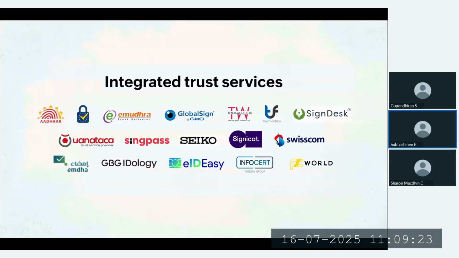Zoho Sign seamlessly integrates with regional trust service providers worldwide, enabling it to offer qualified electronic signatures in compliance with various regulations. This includes eID in the European Union, Swisscom Trust Services in Switzerland and the EU, eSign via Aadhaar, and eMudra eKYC in India, Sign with SingPass in Singapore's advanced electronic signatures via Trust Factory in South Africa, EMDA in Saudi Arabia, and more. With Zoho Sign, you can be confident that your documents are secure and legally binding no matter where you're located.